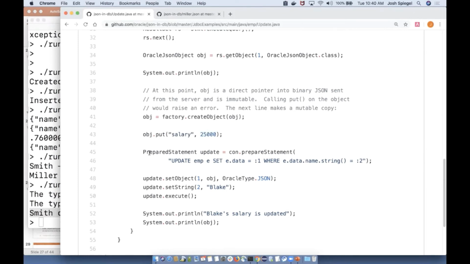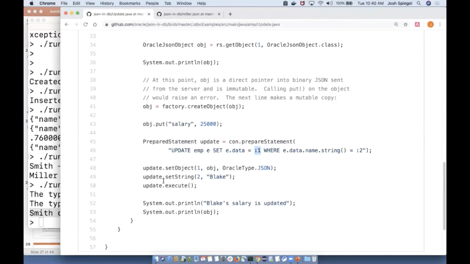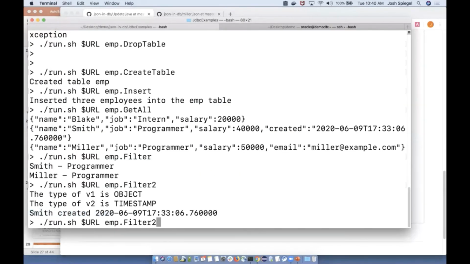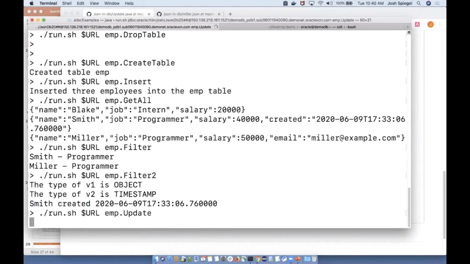And now we're doing an update statement. Again, the same predicate, where the name is equal to Blake. But now we've got a second bind variable where we're putting in the new object value. Then we call execute, and this is going to take this modified copy and send it back to be stored by the server. And then it prints out that Blake's salary was updated in the new version. So let's see what that looks like.